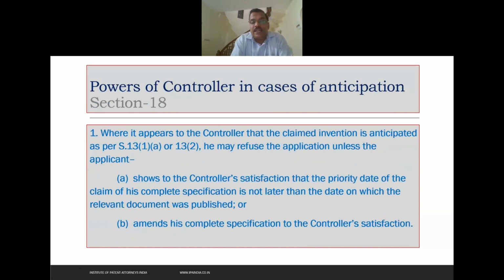Powers of controller in cases of anticipation. Anticipation we have already discussed. Suppose you filed a patent specification, it is the duty of the examiner to conduct a prior art search. That means he presumes that your application may be in the public domain. He is conducting the search to find whether your application is already in the public domain or not.